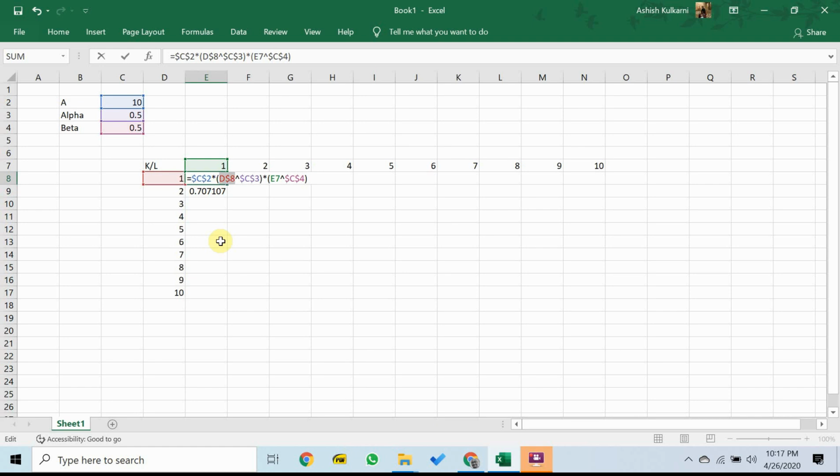The column can move, but the row cannot. Or the row can move, but the column cannot. And in this case, this is exactly what I want. I want the row to move, so there should be no $ before 8. However, I do not want D to move. D should always remain D.